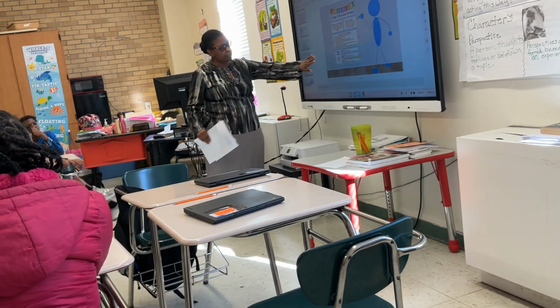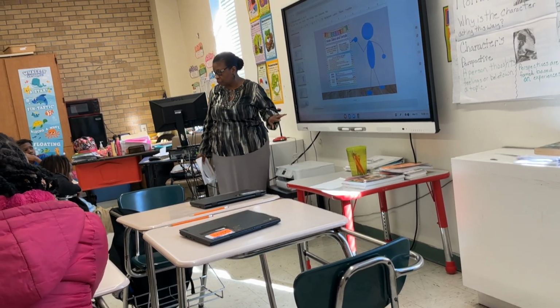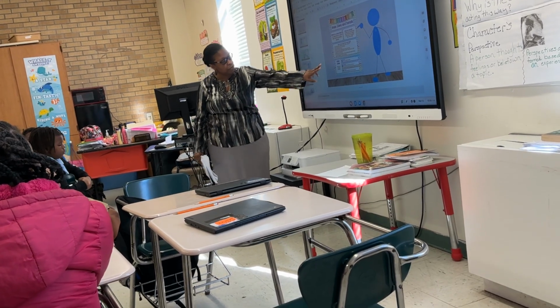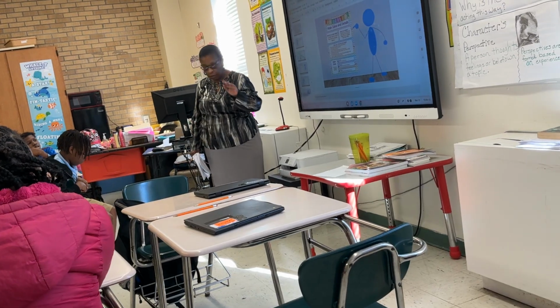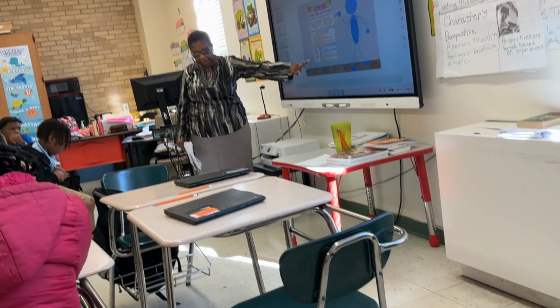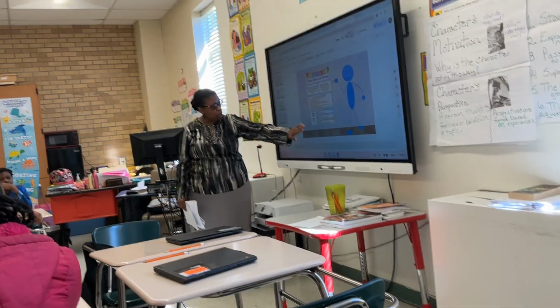Let's look at this. This is an example. The main idea is bats are unusual animals. Then we have supporting details. Detail 1: bats are flying mammals, aren't they? Doesn't that support what this main idea says? Bats are unusual animals? Okay.